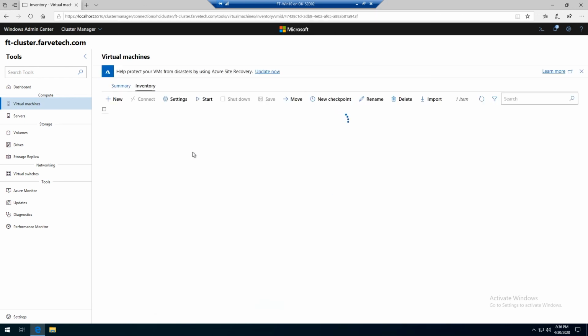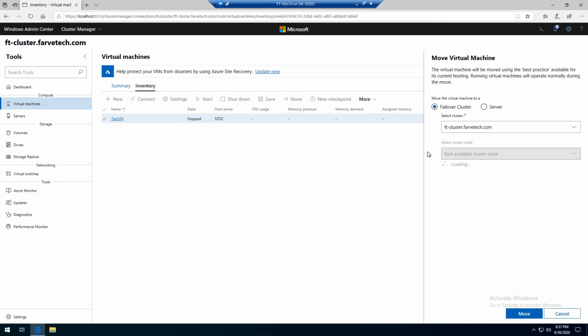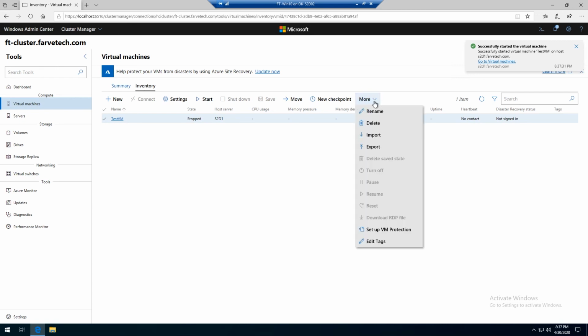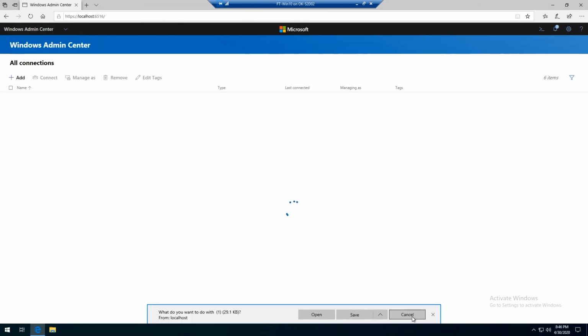Okay. Over here you have the option to move. So we have this check mark next to the virtual machine. We can come over here to move. We're going to move it in the failover cluster. Choose the best cluster node and click move, and it will start moving it over. Now this VM is currently stopped, so it's actually doing a quick migration. But if the virtual machine was up and running, it would do a live migration for us. And we can start the virtual machine from here. And it successfully started. Well, that pretty much wraps up Windows Admin Center.